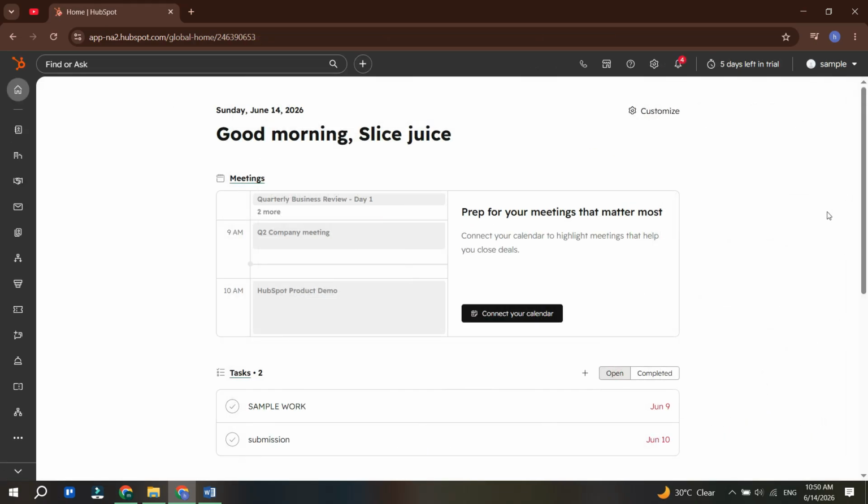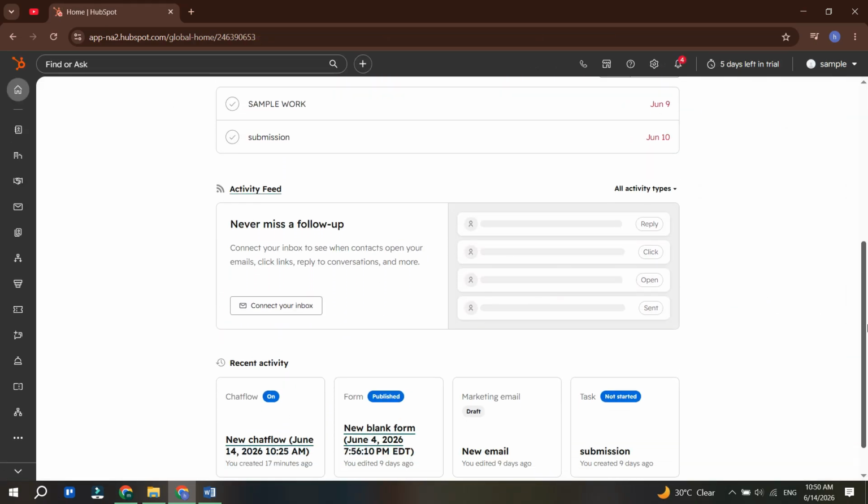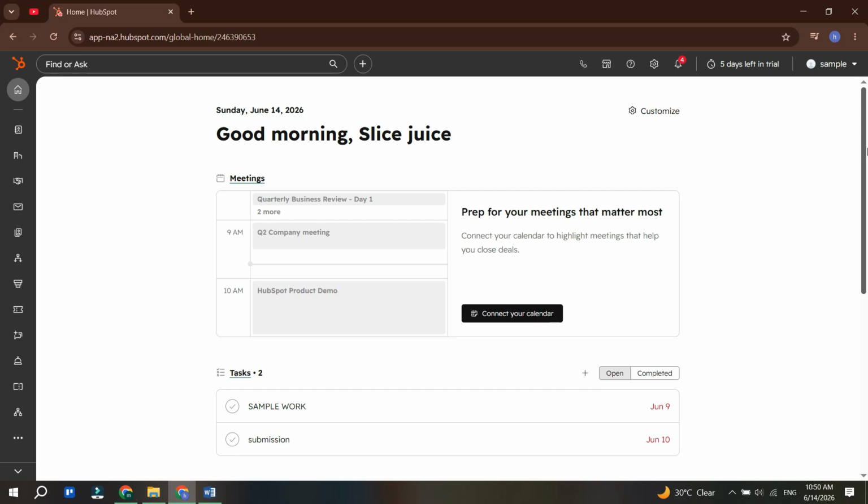Finally, use the dashboard to get an overview of your sales performance, deals progress, and team activity. That's it. You can now use HubSpot as a powerful CRM to manage customers, track sales, and grow your business.